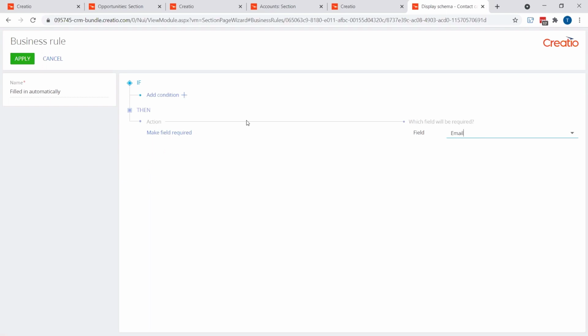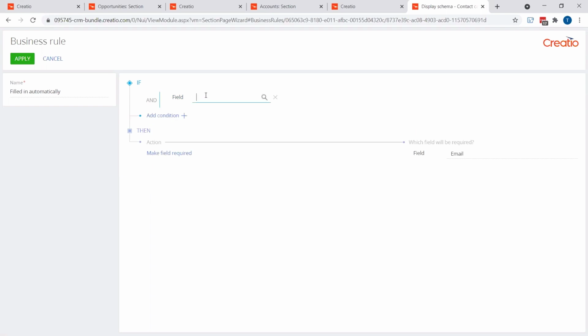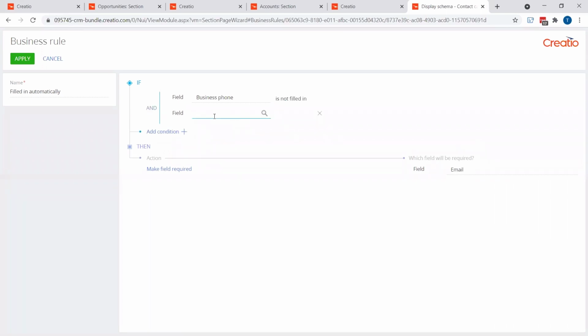So our email field should be required if the business phone is not filled in, and the mobile phone is not filled in. So if both of those are empty, then we want email to be required. And by the way, while I'm thinking about it, if you needed or logic here for some reason, we don't in this example, but if we did, you would just click on the and to change it to an or.